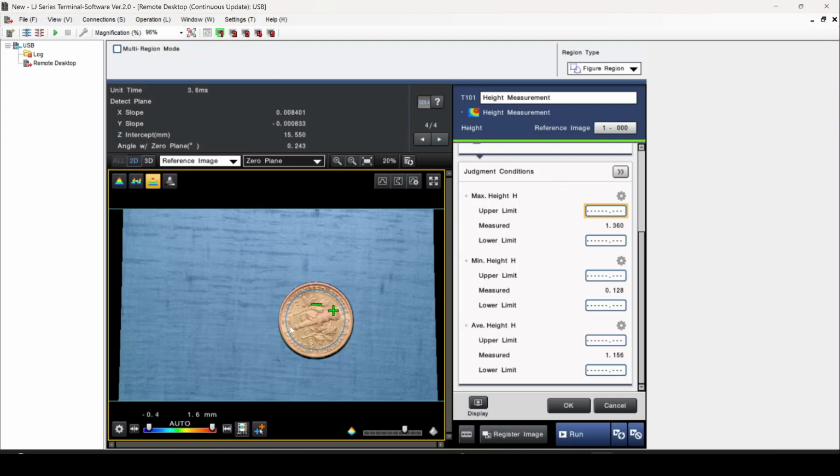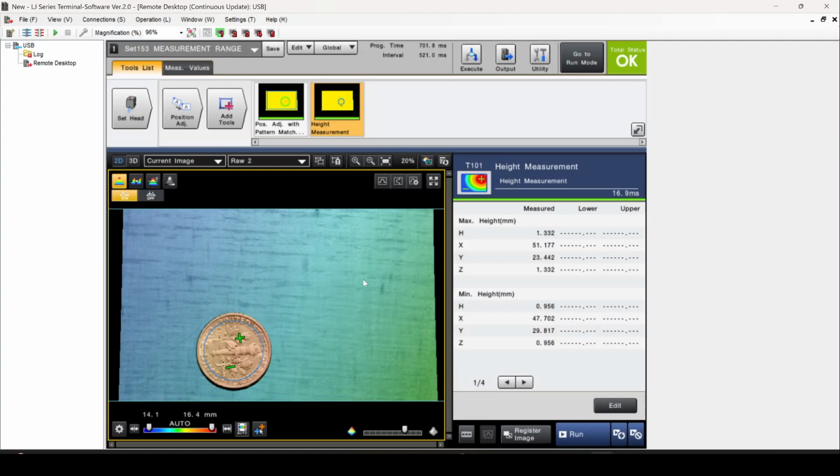But say you want to know if there's a random spike or the highest point. Well, you can see there's a minus mark in here and a plus mark in here. The plus represents the maximum height in that box, and the minus is the lowest height in that box. The maximum height we see is 1.36, and the lowest height we see is 0.128. But again, average height is what you're going to use 90% of the time, and you might use max height. That's a good demonstration of the height tool.